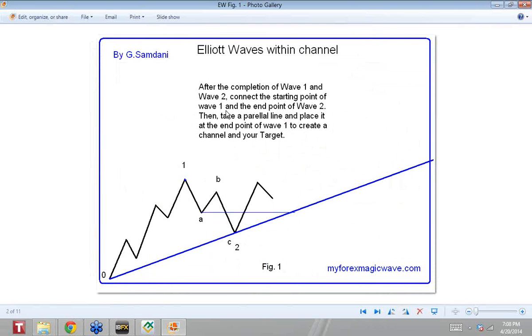After the completion of wave 1 and wave 2, connect the starting point of wave 1 and the end point of wave 2, which is this. So this and this: starting point of wave 1, end point of wave 2. Then take a parallel line and place it at the end point of wave 1 to create a channel and your target. So we take this same line, a parallel line, and place it here, and somewhere here wave 3 will come and hit. That would be the target. Usually wave 3 breaks the channel and goes a little bit to the upside.